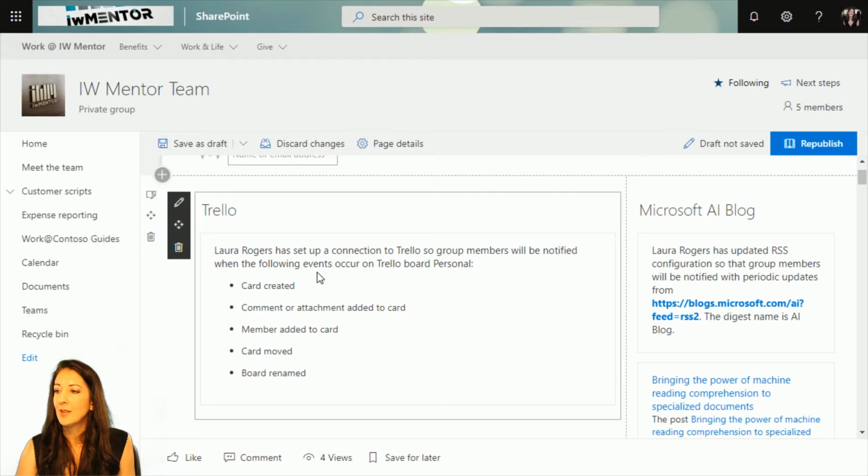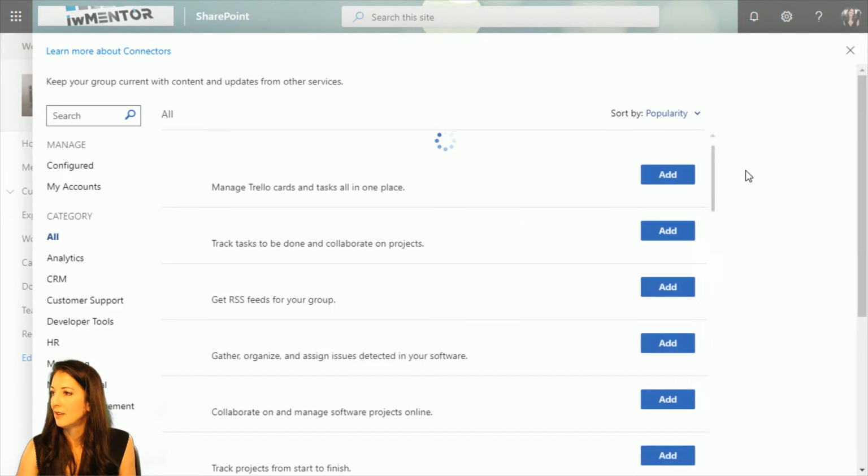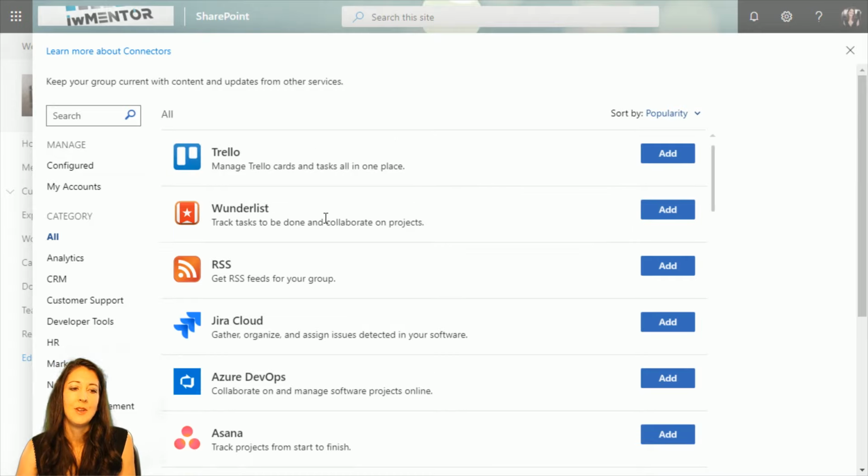I have a Trello account. So let's go look at Trello and configure it. See, this is a little buggy too. I clicked on Trello and I clicked to configure it, and then it brought up this screen, as if I wanted to add a new one.